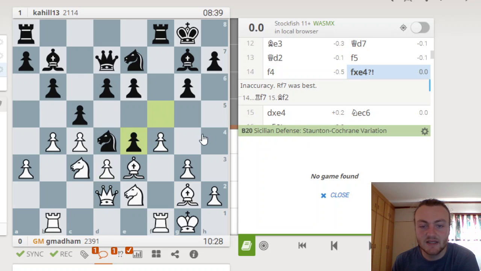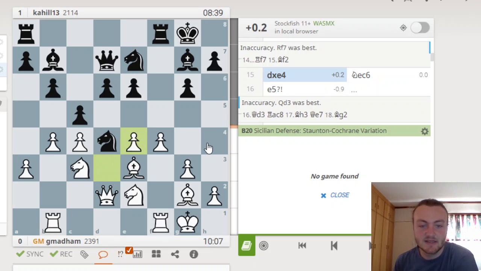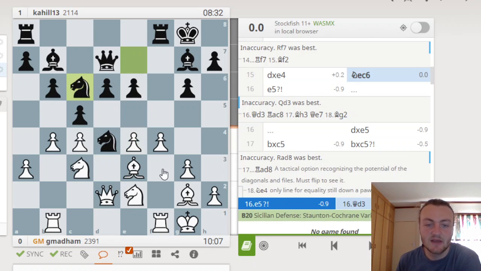And now f takes e4. And this game is different in the sense that after d takes e4, now white does have some communication in the center, and black doesn't have this bind, which white can't really say anything about. In any case, we do have knight ec6.